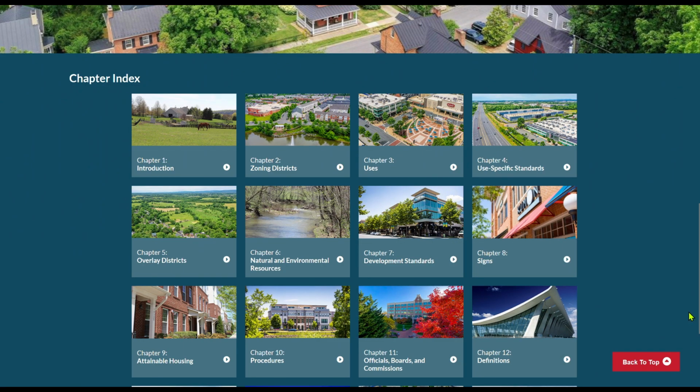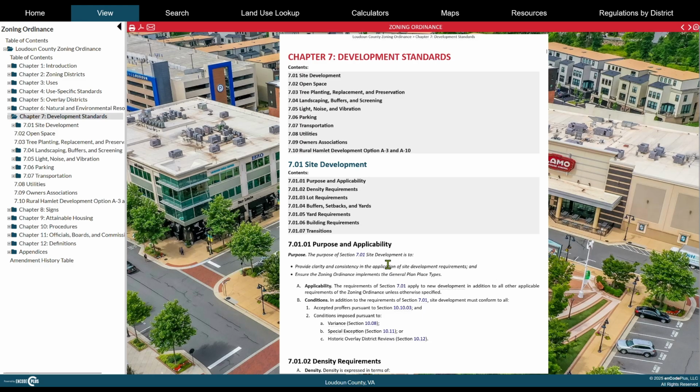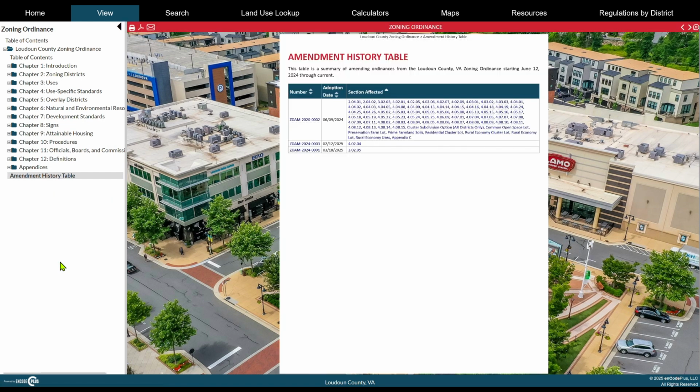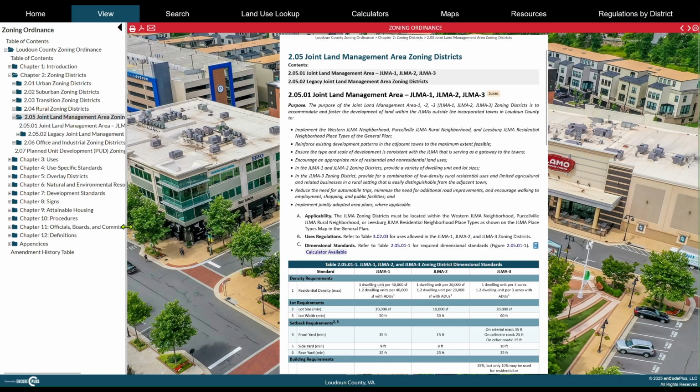Jump straight to any chapter using the chapter index. Clicking a chapter tile opens the zoning ordinance view page. You'll find the table of contents on the left. The selected content appears on the right. At the end of the table of contents is an amendment history table. It summarizes zoning ordinance amendments adopted by the Board of Supervisors with links to the amended sections.